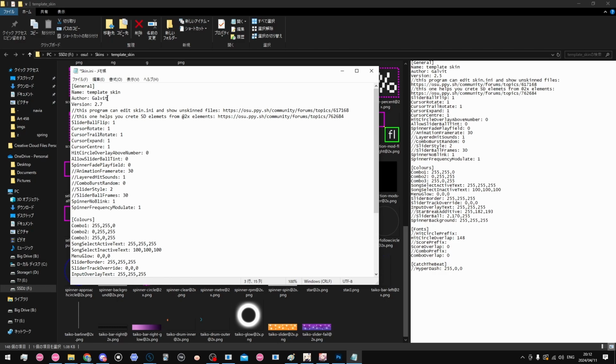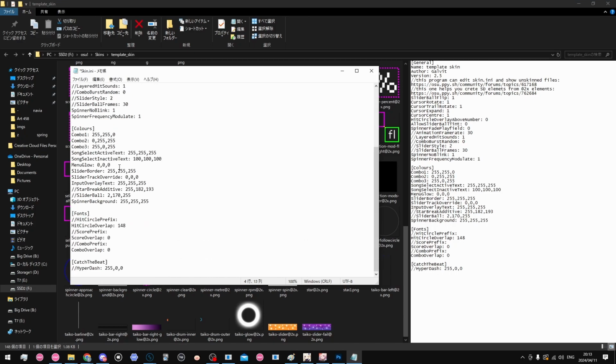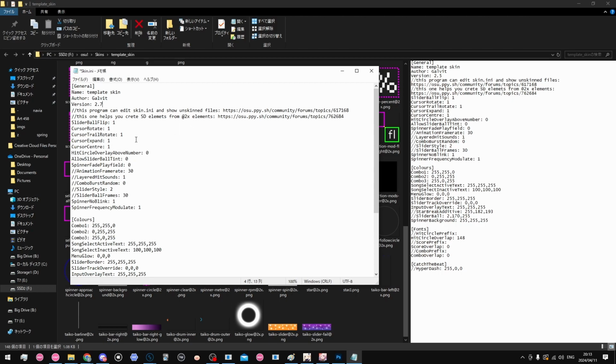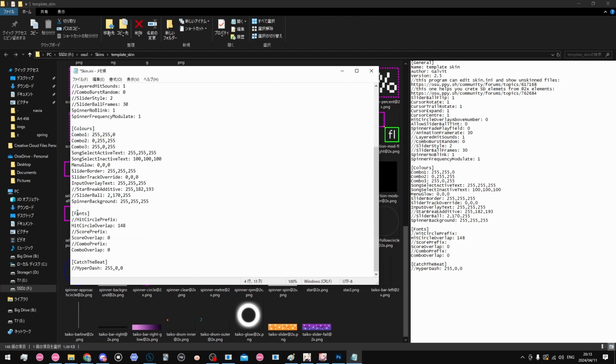You can give it a name, write your name. It does look a little scary because it's still a wall of text here, and trust me, it gets way scarier if you're skinning mania, but it's not too bad. There's only a few of these that you actually need to pay attention to. I will list them out right now for you and what they do, so you know what you want to change. Most important thing probably is the font section here.